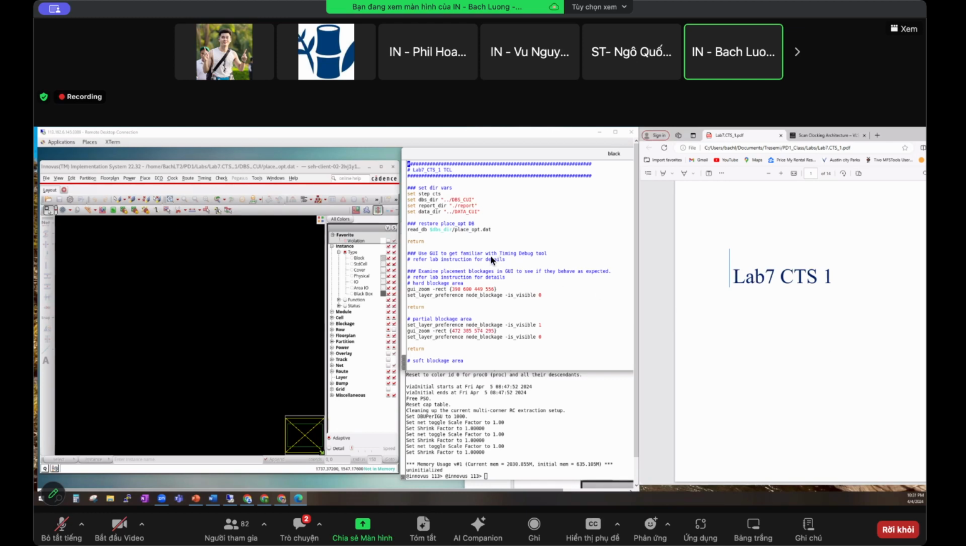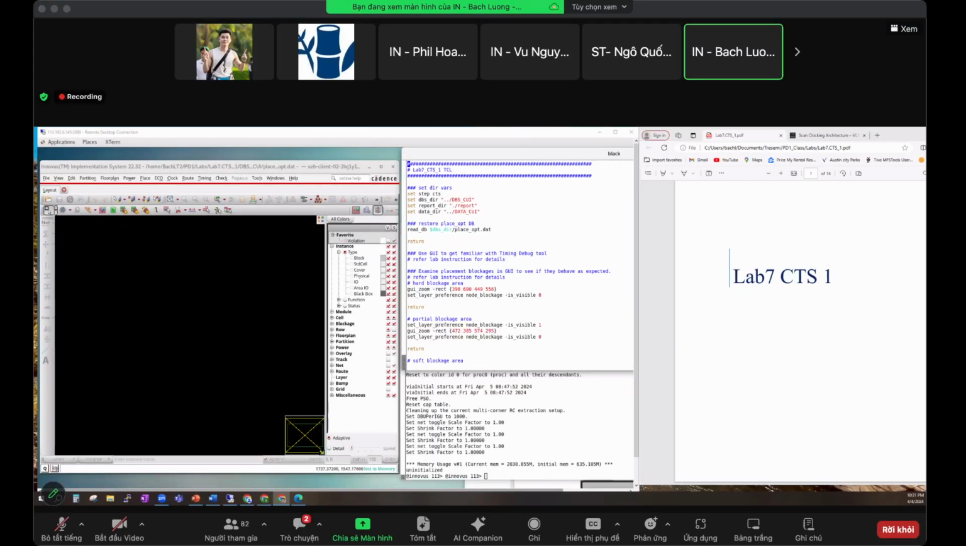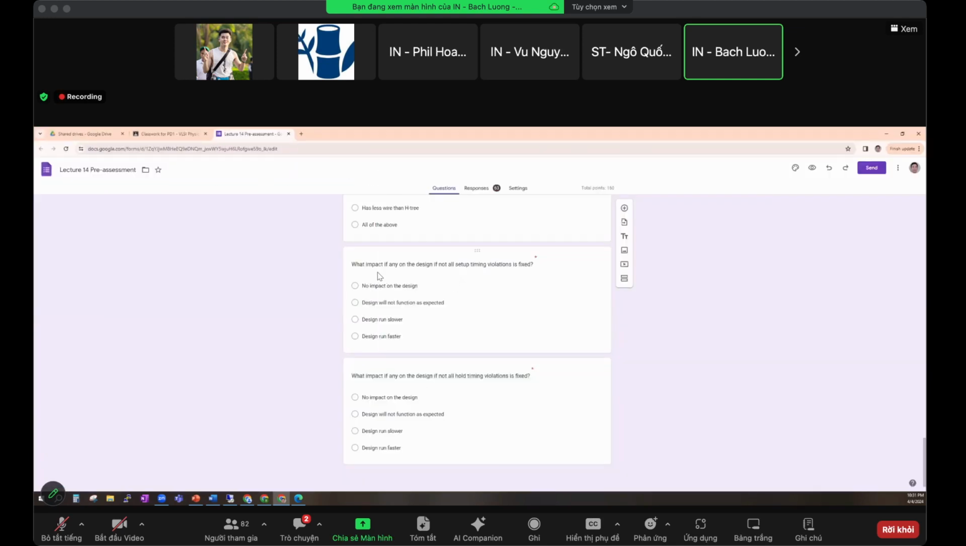I kind of alluded to this earlier. Let me bring the questions up so everyone can see. The options are: no impact on design, design will not function as expected, design runs slower, or the real time is faster. The correct answer would be design runs slower.